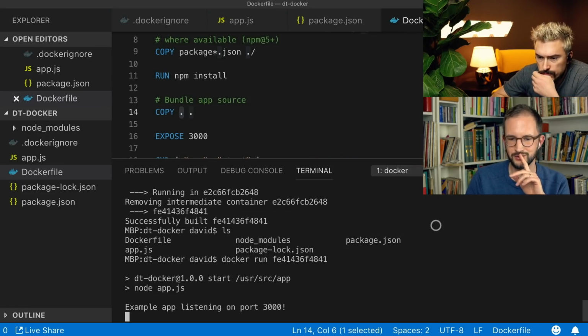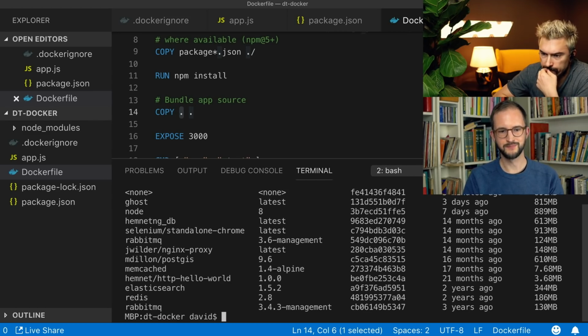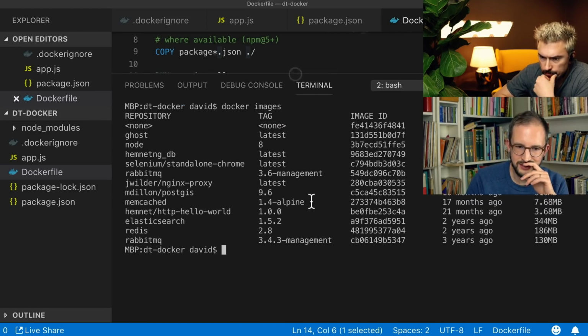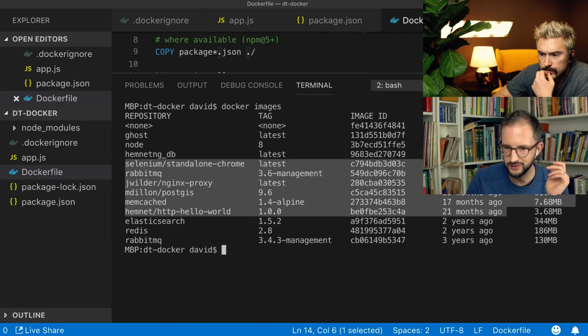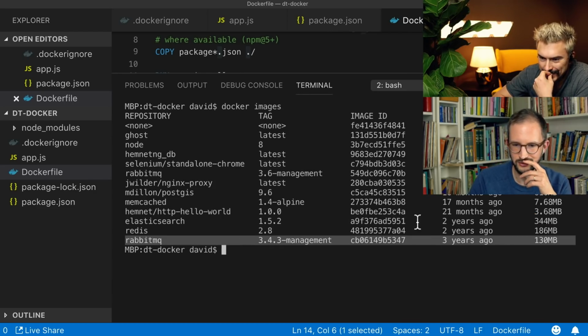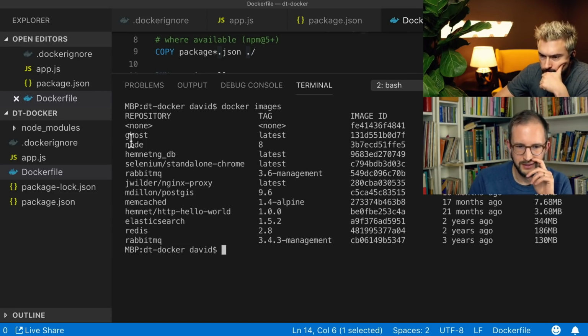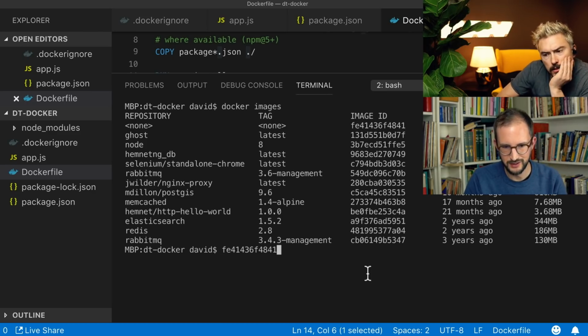Oh, Docker images. Okay, so there's a Docker images command. I will just start a new terminal here. Docker images. Okay, so here we have the images. We see that we have a bunch of things downloaded. I have some old projects I ran a long time ago. Oh, yeah, 3 years ago, I tried it, apparently. But here we have the Ghost thing. And then here we have the thing we just created, which has no repository and no tag, but it has an image ID. Yeah, because that is the same that I copied before.